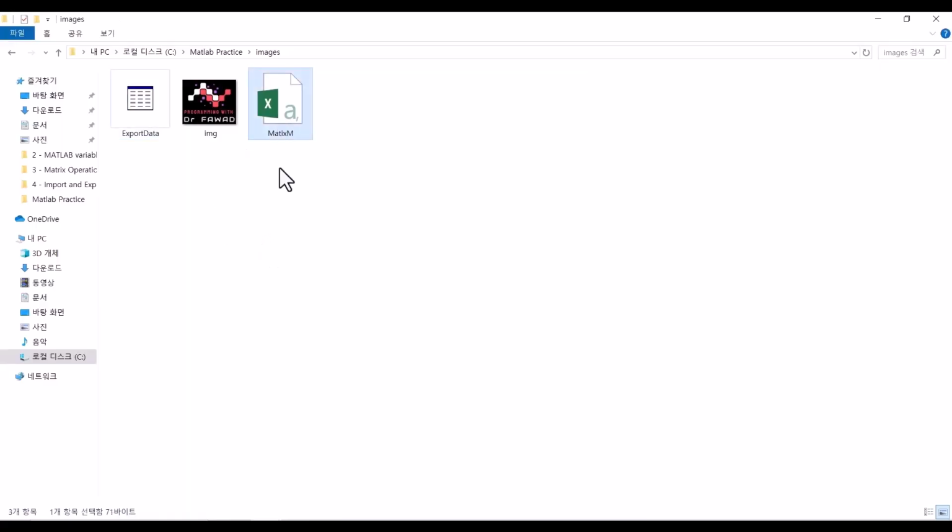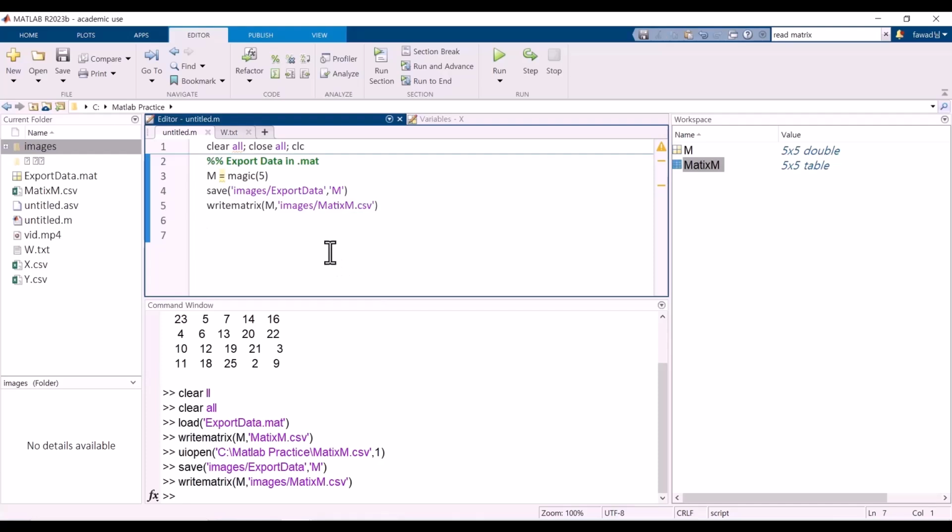You can see up here this file has been created. So by using this method, you can just copy some files from one folder and export them into another folder. So you can organize your data by making a simple code in MATLAB.